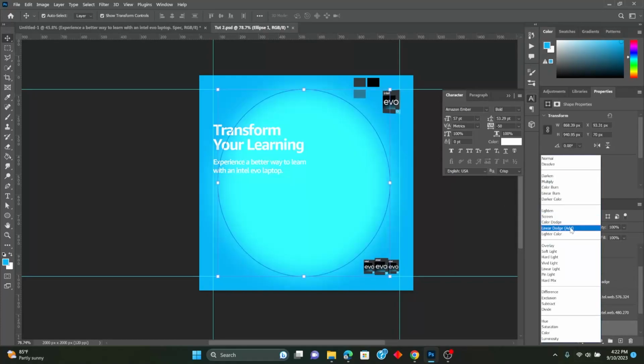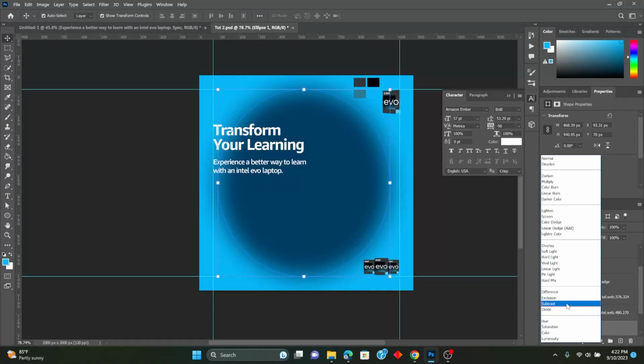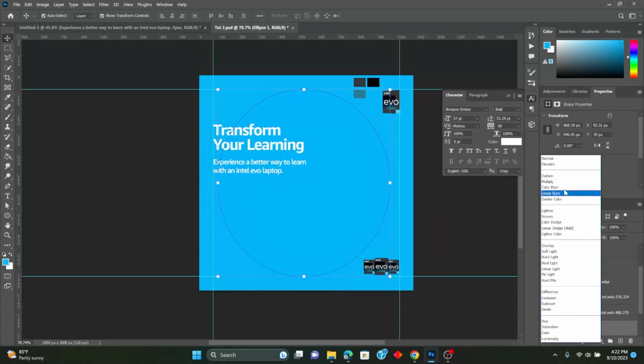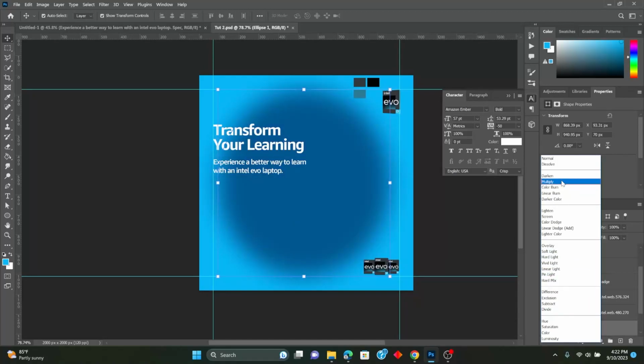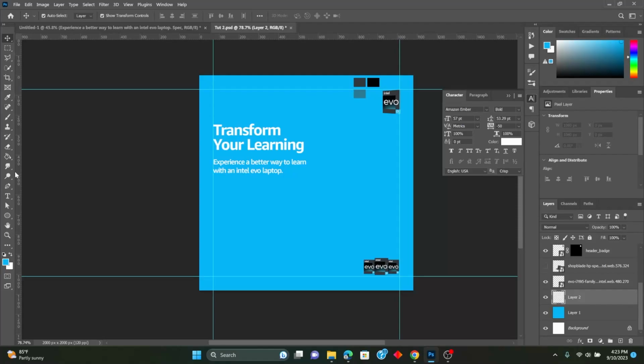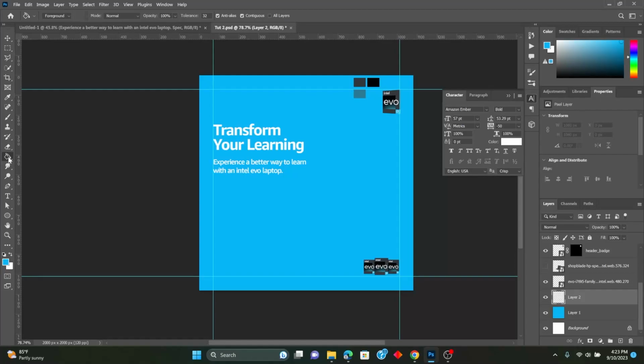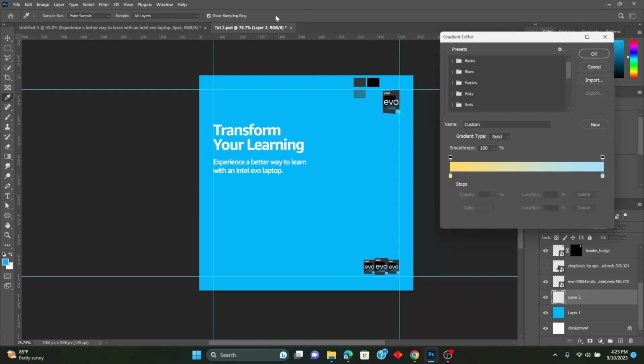But this is not working for me, so I think I need to change it. This is fine, but I think if it was done inversely, it would have worked. But let me see, multiply. No. This is not working for me. So I think what I want to do again is I delete this. I create a new layer, and then I go to gradients, and then from that gradient, I come here to the paint bucket. I click on gradient. Then I choose my gradient.